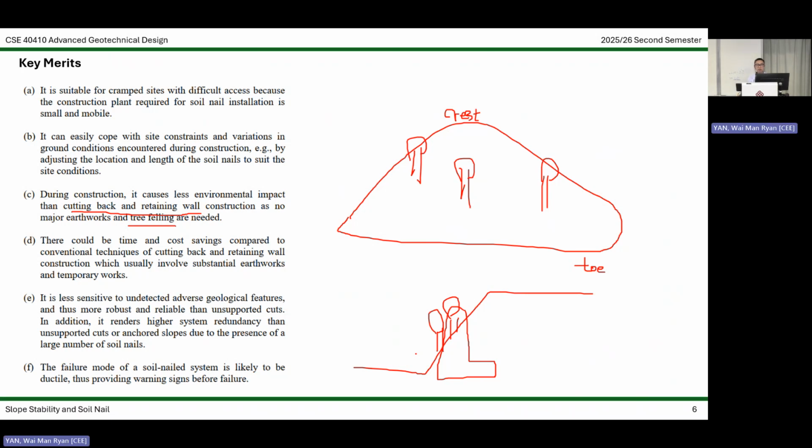And it's not that straightforward in Hong Kong to fell a tree. You have to get lots of approval to do that. But by having soil nails, you may say, oh, I only have soil nails here and there. If, based on the design, I need to have a nail here, and it somehow clashes with the locations of the tree, I could reallocate it, right?